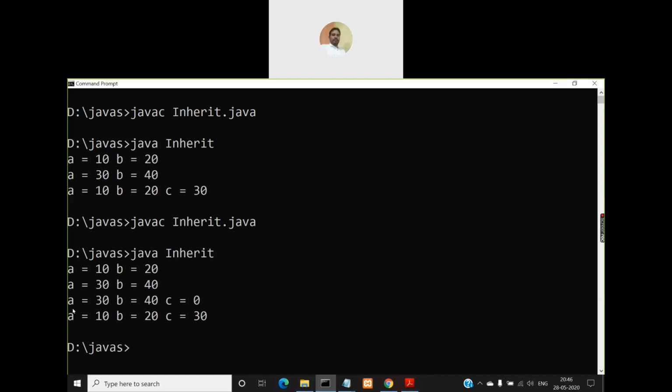Before making a call to the read ABC method using obj2, obj2 has called the read AB method of class A. So what is that read AB method going to do? It is going to initialize only the AB values. It is not going to initialize the C value. So that's why the AB values will be 30, 40, even though you make a call to the display ABC method using obj2. But C is not initialized, right? Because you didn't call read ABC, you called only the read AB method. So the C value will not be initialized.